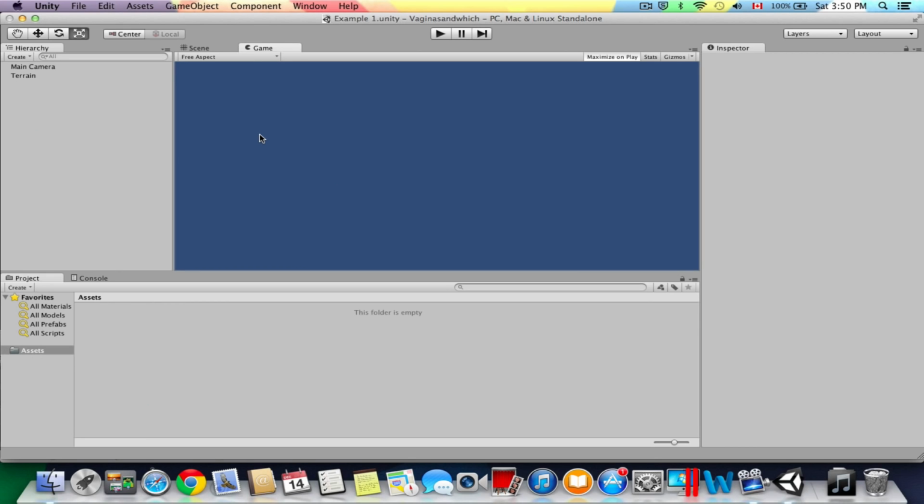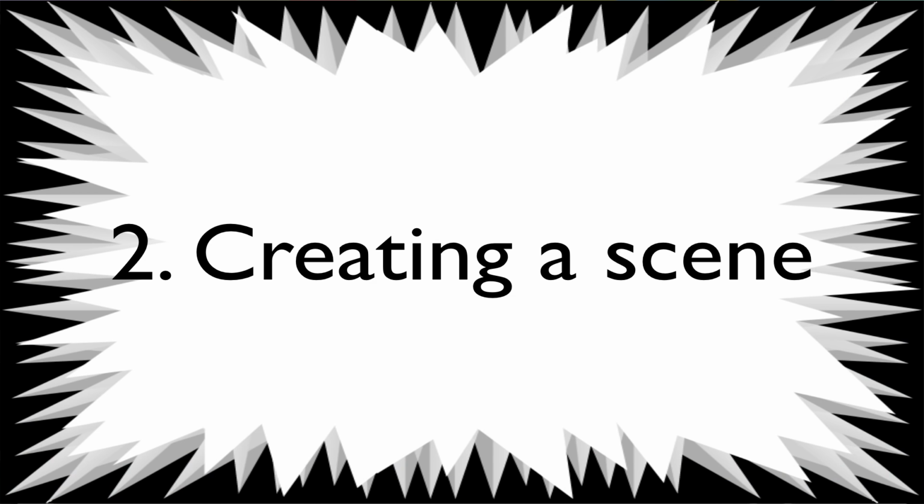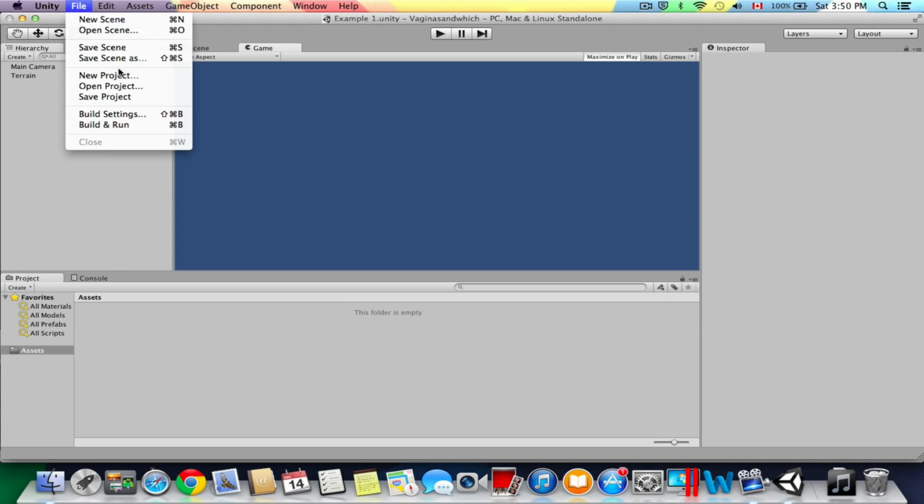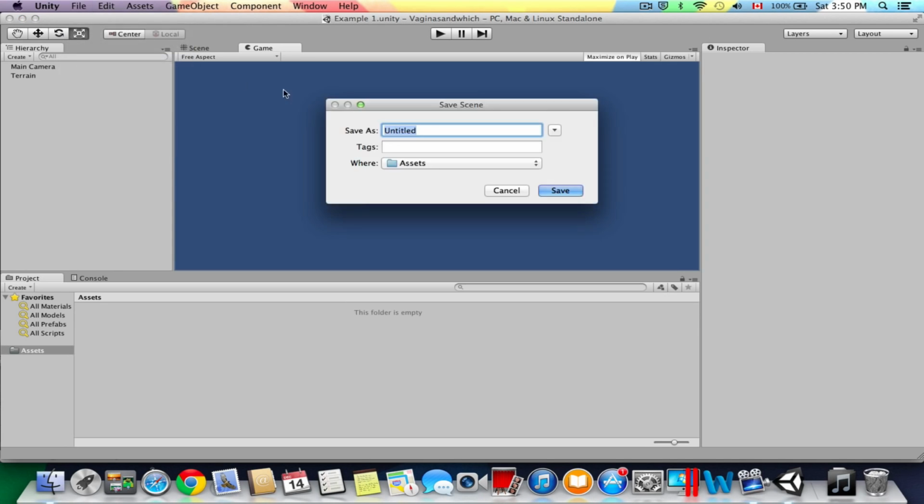Alright, so first of all, if we want a game, we have to create a scene, because without a scene we don't really have a game. So let's go to File, Save Scene As. When you press Save Scene As, just save it as whatever you want, and save it under your assets folder. So press save, and there you go.